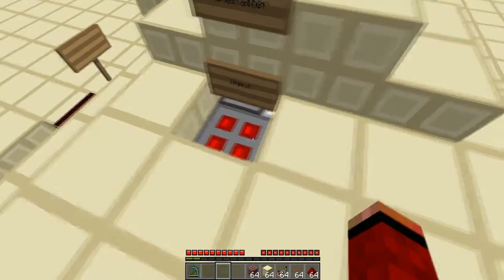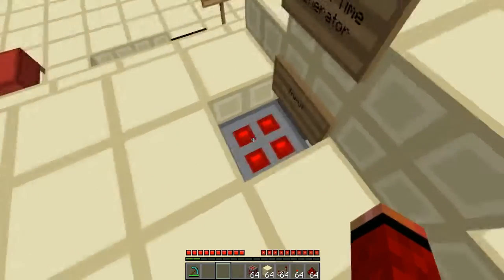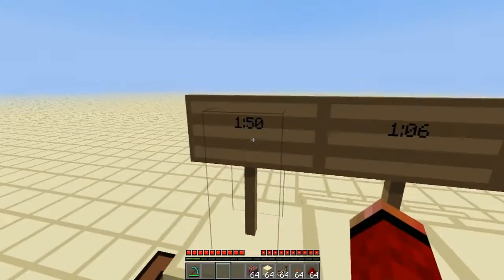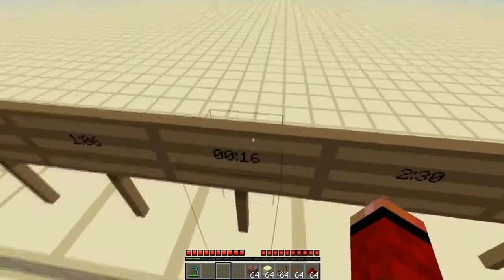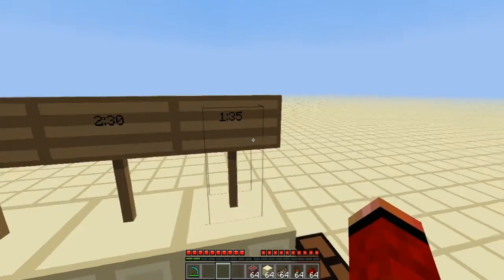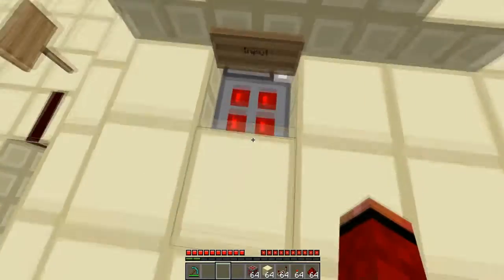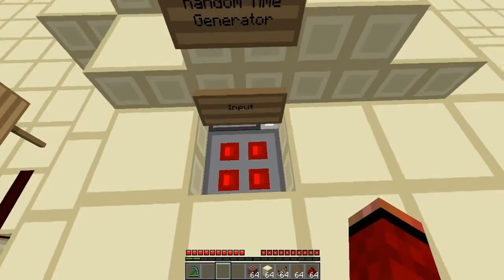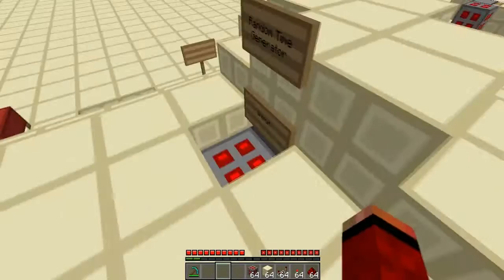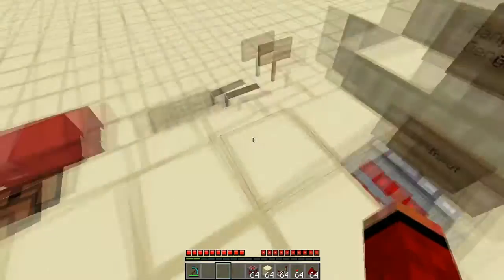But basically, the time that the particles are there isn't always the same, and I actually recorded how long the particles were there 5 times. The first time we got 1 minute 50, then 1 minute 6, then 16 seconds, which was a big drop, then 2 minutes 30, which was quite a big increase, then 1 minute 35. So as you can see, it's not the same, it's completely random. It starts whenever you activate it and then stops at a completely random time. So we can use this to our advantage in adventure maps and redstone builds, to make randomisers and such things.